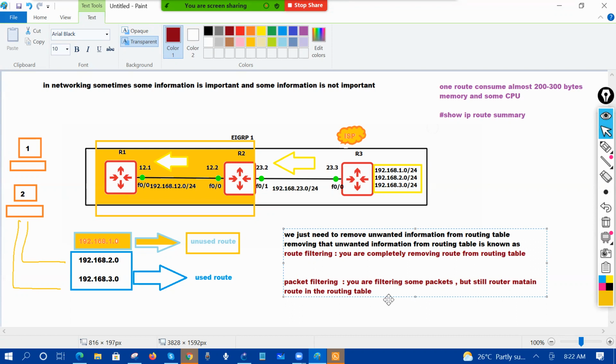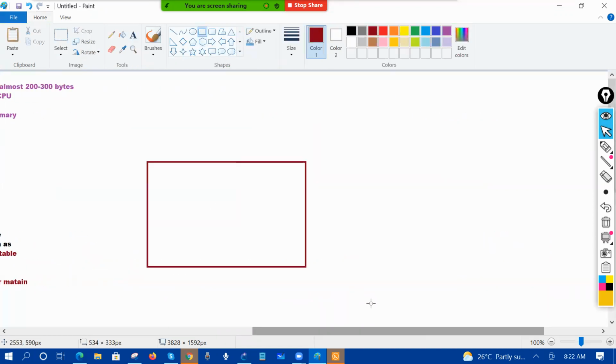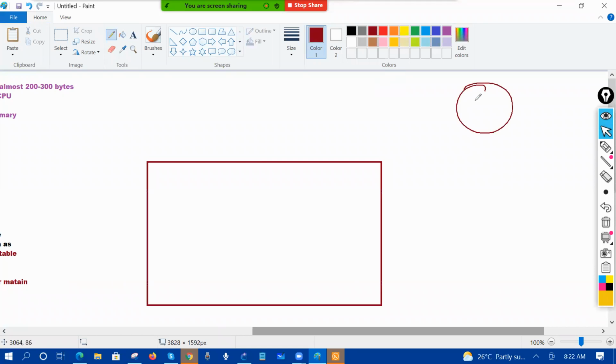You're applying packet filtering, how? You just need to create the ACL. And why do we need to create the ACL? To match the route. Like if you go to a shopping mall, how do you select clothes there? This is the shopping mall and this is the user, and how does this user select clothes? They come to the shopping mall, they pick the cloth, pick the cloth, pick the cloth.